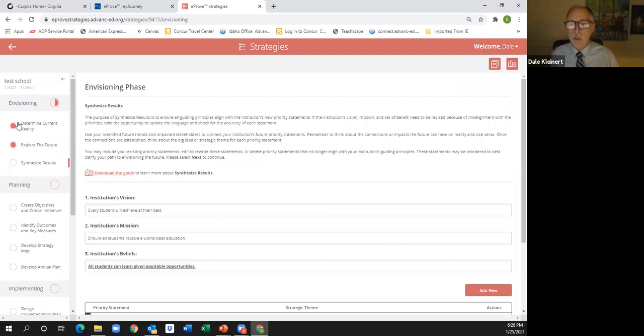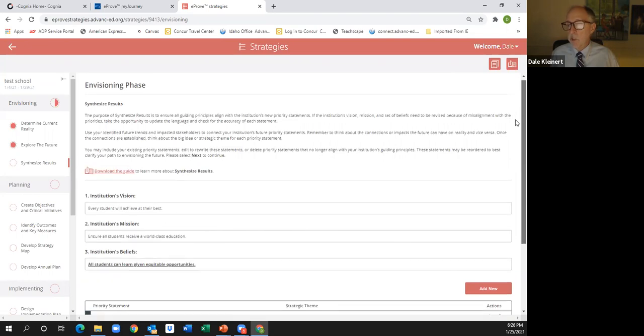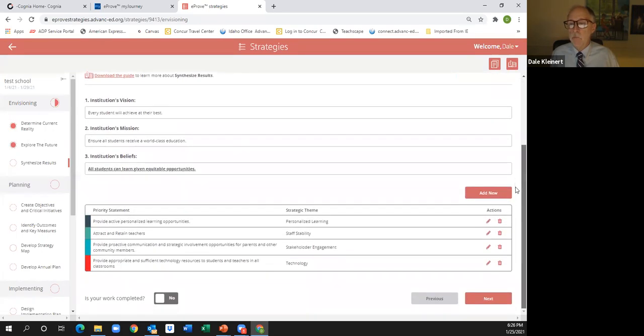Now notice that these are starting to fill in. Now we're getting to the envisioning phase. We're going to add information. Here's your institution's vision. Put that in there. Your mission and your beliefs. Notice that I did a little messing around. You can actually change font size. You can play around with it.